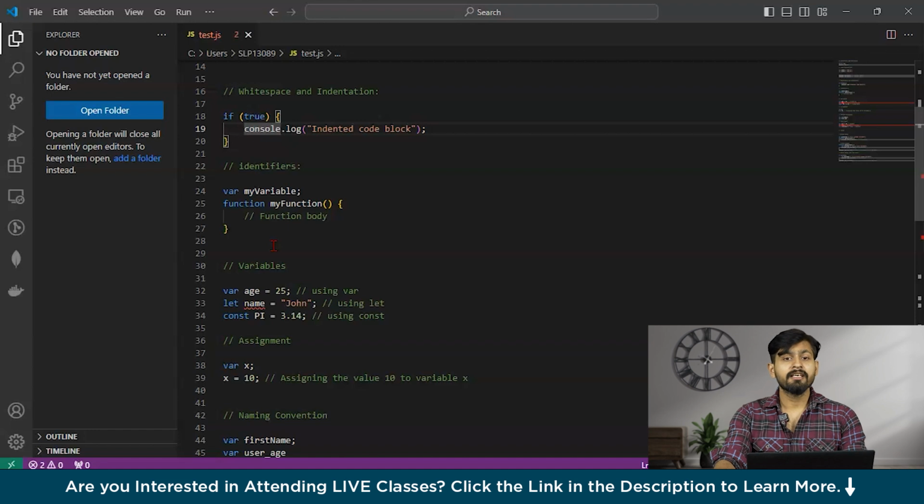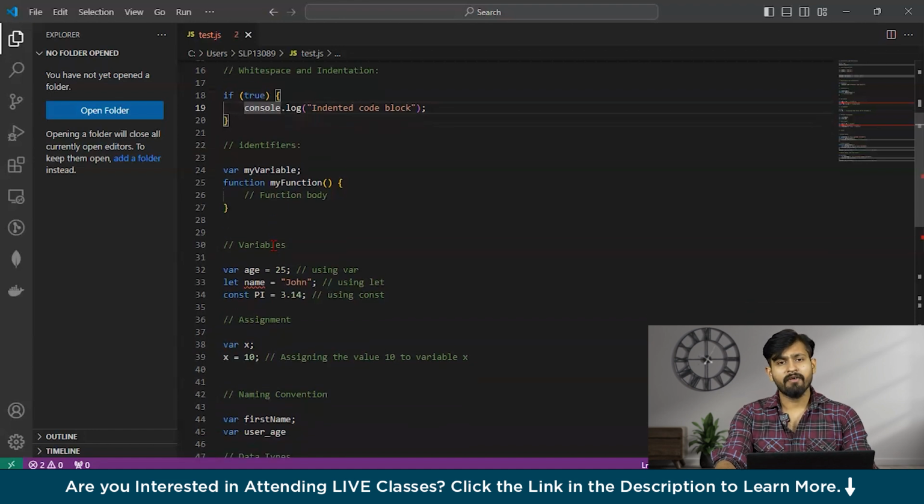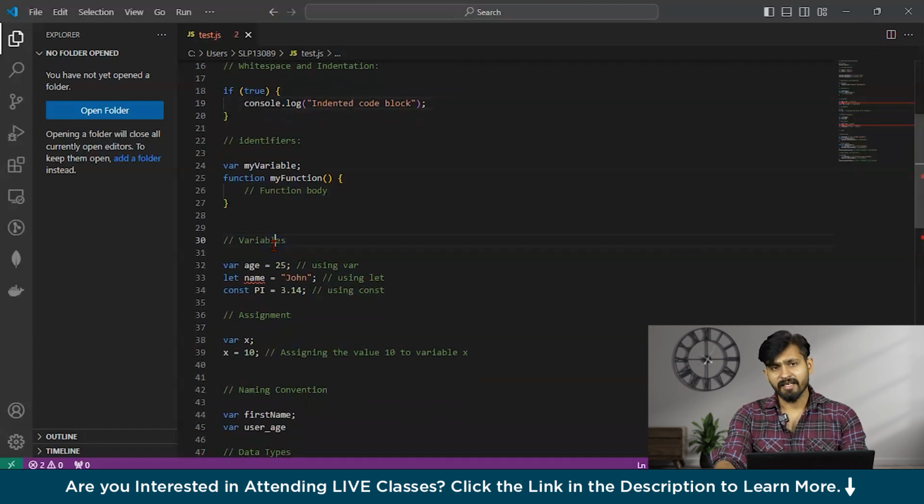For example, if I say var age equals 25. So guys, using var, I have declared this variable. Next is let name equals John. So using let, I have declared this variable. Now there is a constant pi, which I have declared as const pi equals 3.14, which is basically a constant value.